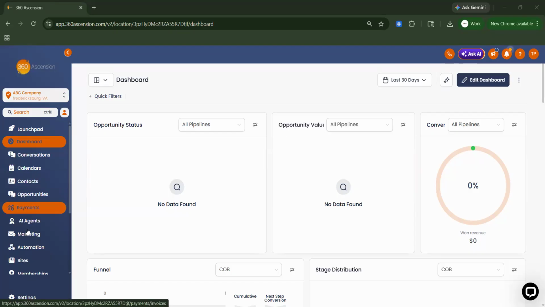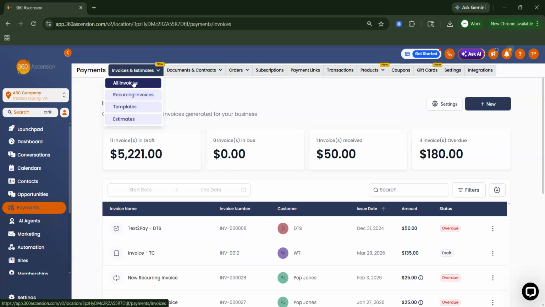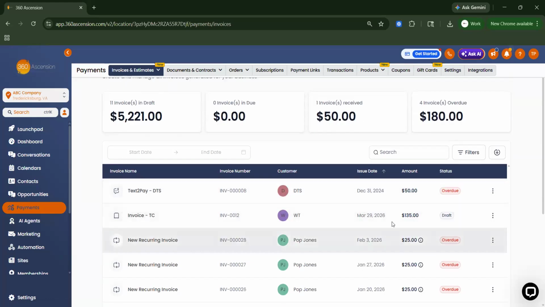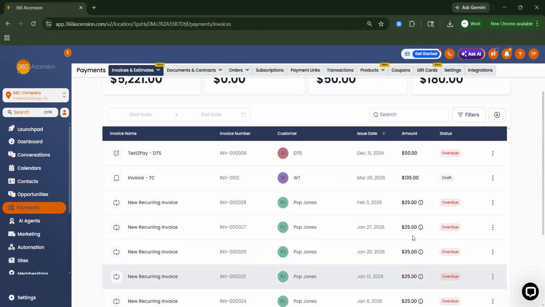The way you can do that is by going to payments. We're in invoices and estimates. We'll go to all invoices. This is where you have the list of all of your invoices that are going out. What we will need to do is, I'm sorry, wanted to click on the three dots next to the invoice in question.